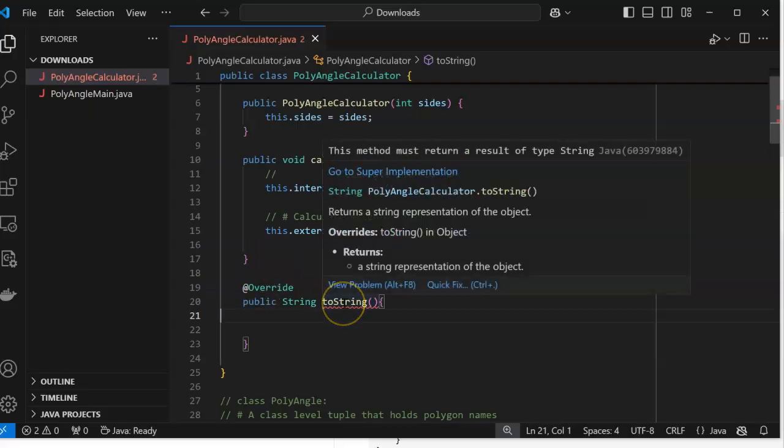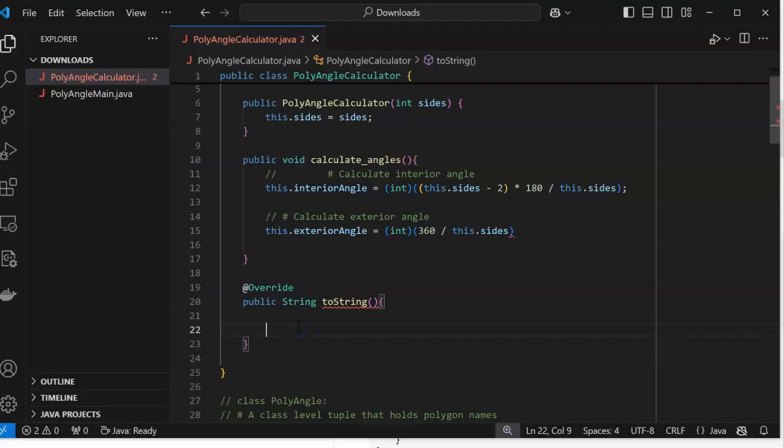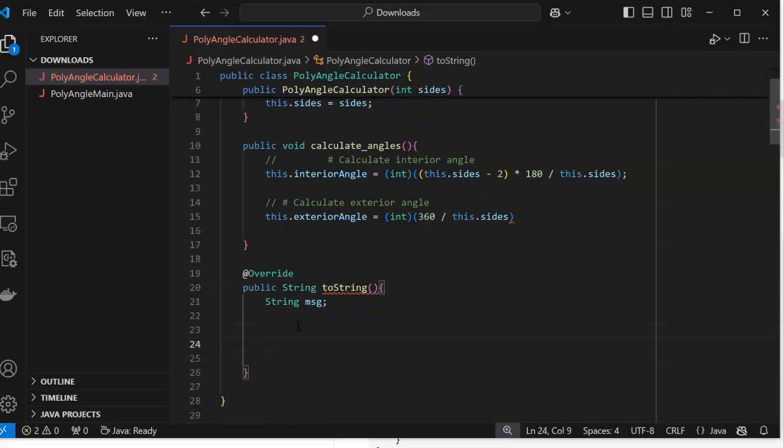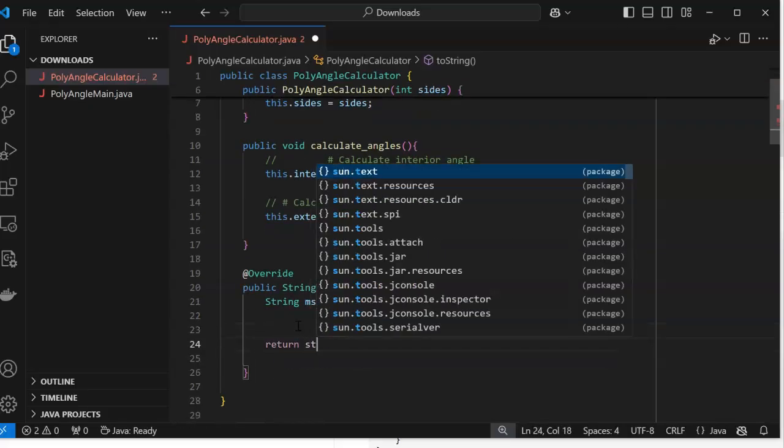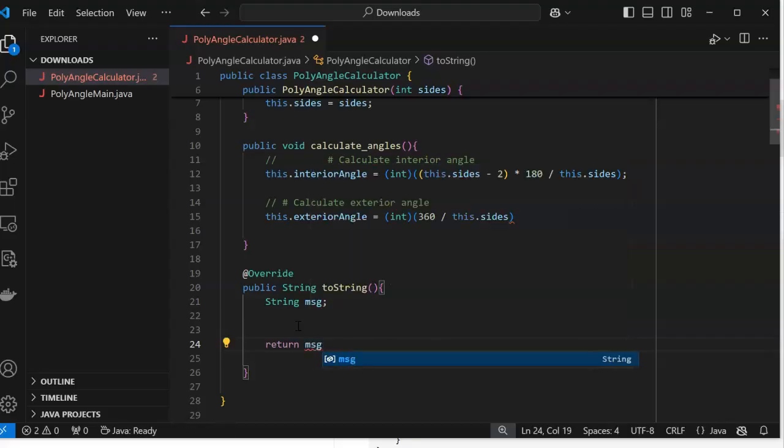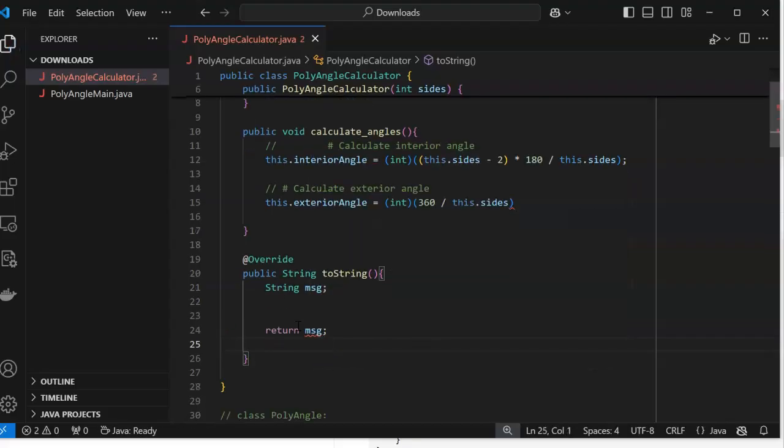And now we have a red squiggle here. Oh, yeah, it needs to return a result of string. So we need to create a string variable. I will just say string message. MSG is a good name for it. And then at the end, so we don't have the red stuff haunting us, we need to return MSG. That's a generic message.